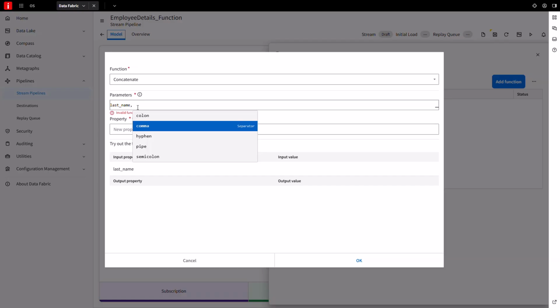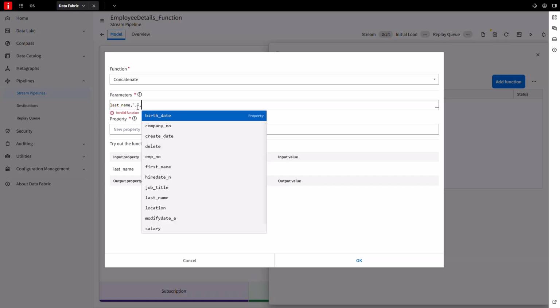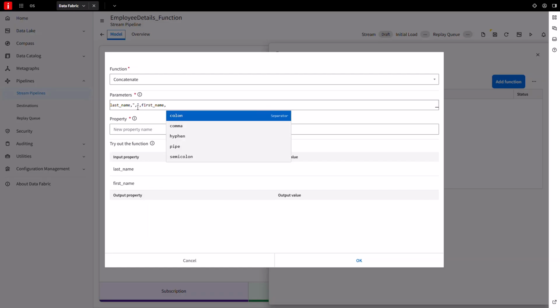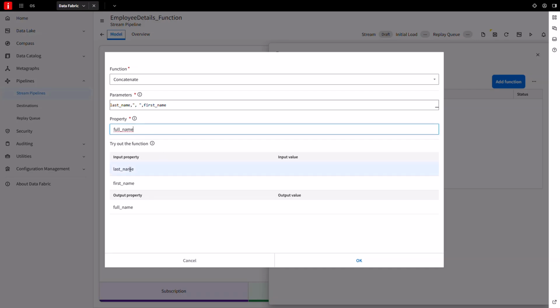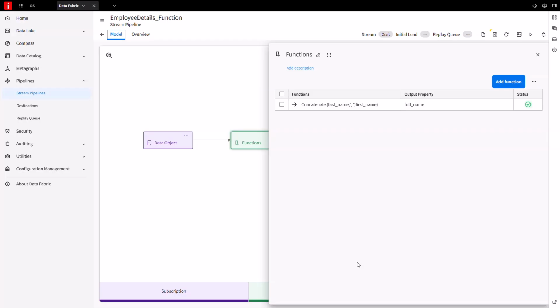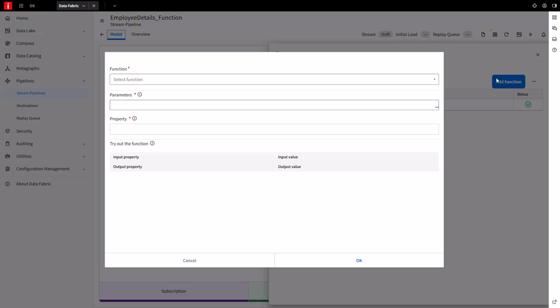If none of the suggested separators works, you can enter in a constant that is surrounded by double quotes and delimited with a comma. We will choose the comma and then add first name. We would like to add an extra space between the comma and the second component. Enter the new property name, and below you can see the tryout function. We can input the data and see what the function will produce in the stream. Click OK, and let's use the add function again to format a date time.